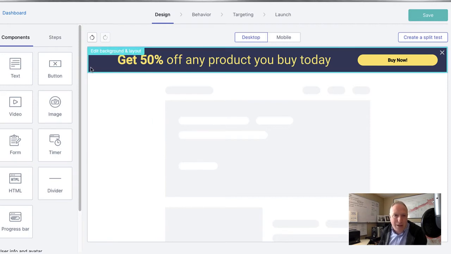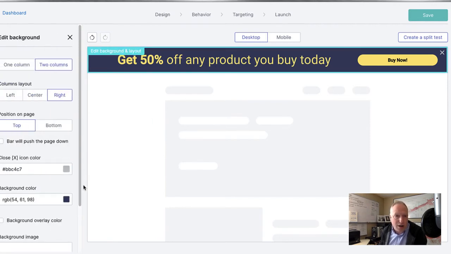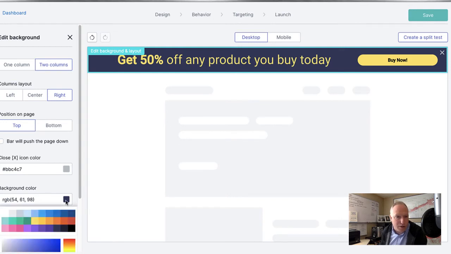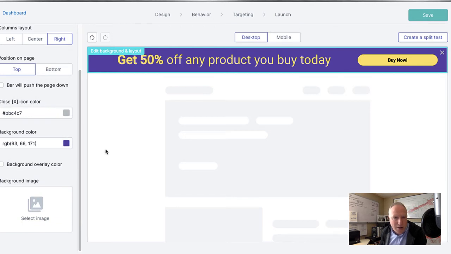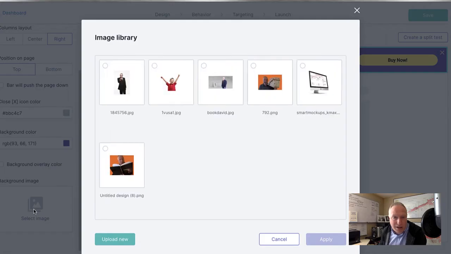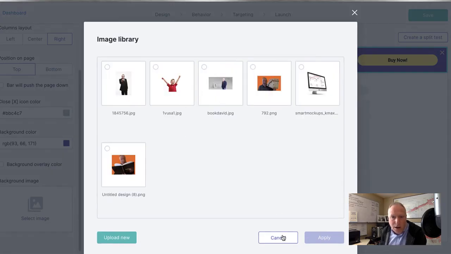Let's say, however, that the background color needs to conform to the colors on my website. Well, I have the ability to choose quickly from one of these colors. Let's say I want it to be a dark purple, or I can put the hex code in down there at the bottom as well. So there's a couple of choices I have. If I want to put a background image, I can simply click that and have an image show up.